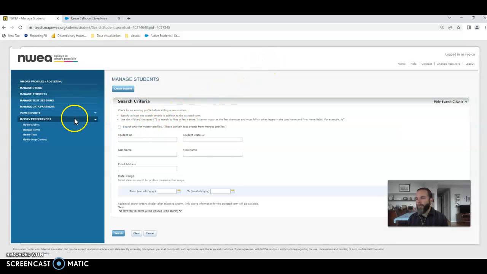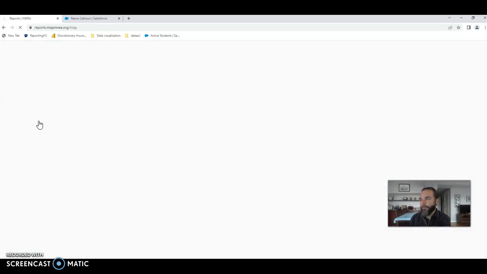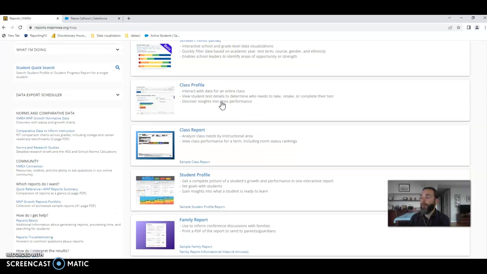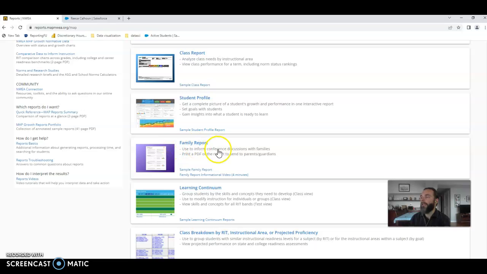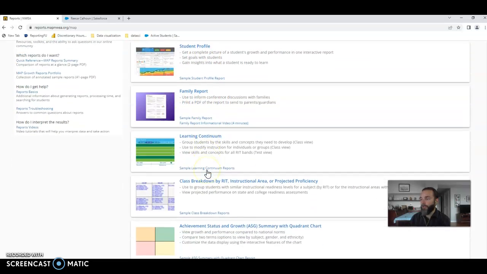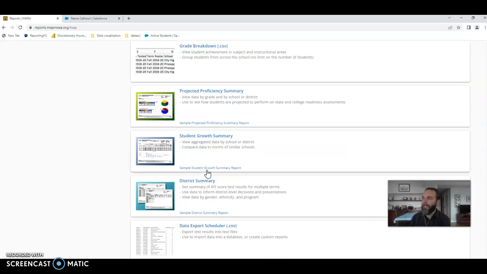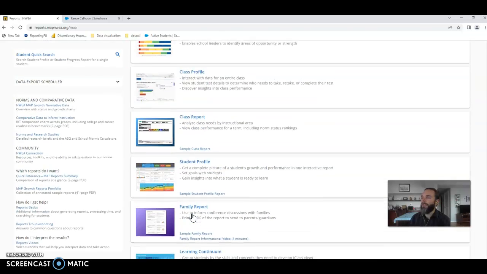That's adding kiddos. Let's quickly jump over to reports here and map. First of all, you should learn what all these reports are. There's lots of materials on that. I'm not going to show you about that. The most important ones for you to understand are the student profile, the class report, and the family report. Those are the ones that schools are going to use, so you need to understand those so you can explain that to them. There's stuff in here that can or cannot be helpful, depending on how you use it.